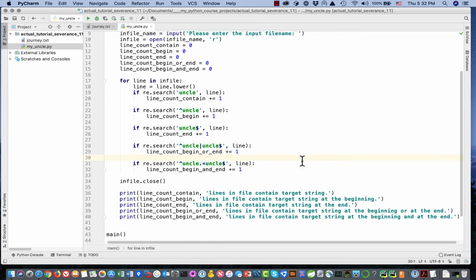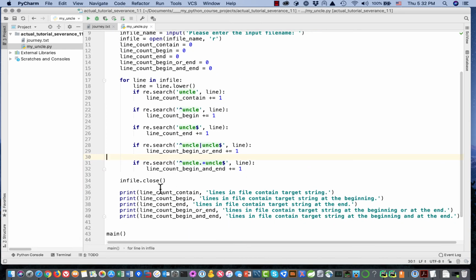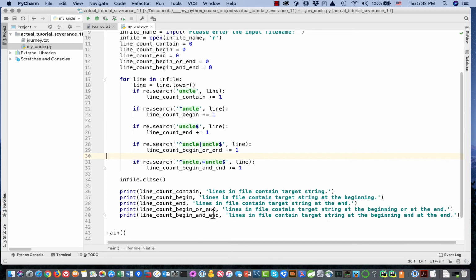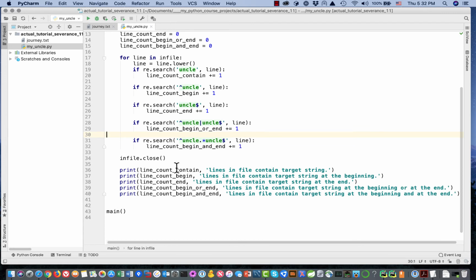All right. And then the polite thing to do with your file is to close it. So we've done all the reading, we close it, and we've done all the counting that we have. And so we're going to print out each one. So we have the contain count, and then we say lines in the file contain the target string. The count begin, contain the target string at the beginning, and contain the target string at the end. Begin or end, contain target string at the beginning or at the end. Begin and end, contain target string at the beginning and at the end.